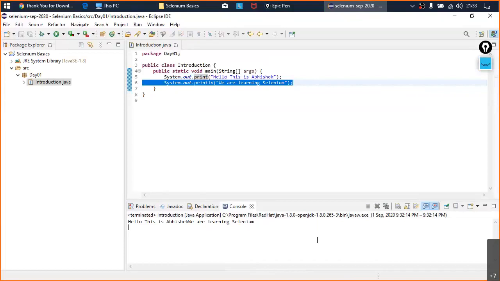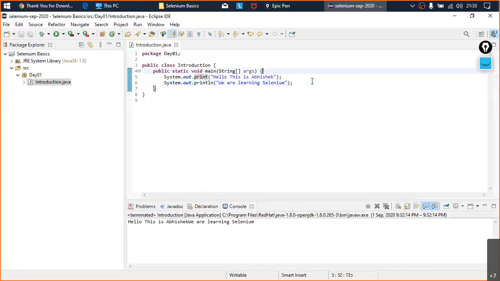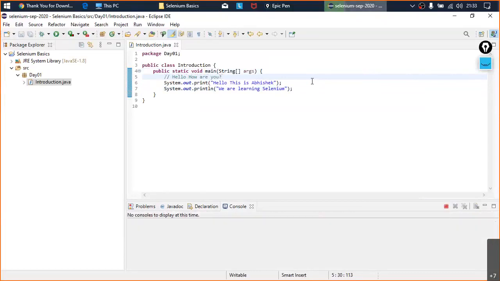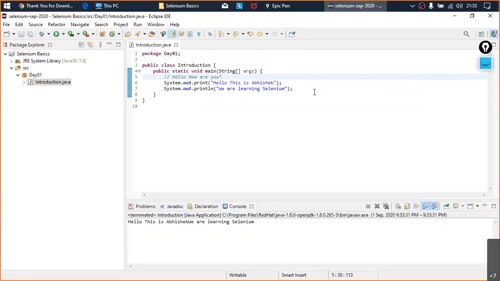Okay, so this was very basic. Now about specifying comments. Comments are easy to use here. To specify a comment, simply provide // and then type anything. Say, hello, how are you? It doesn't matter whatever we have specified here. It will not be executed. Control F11 and you'll see something. It has no effect here.